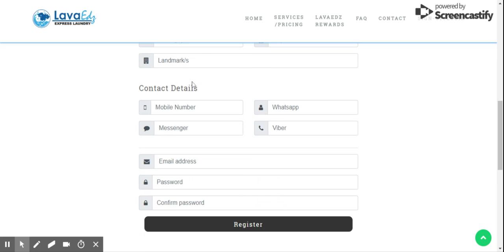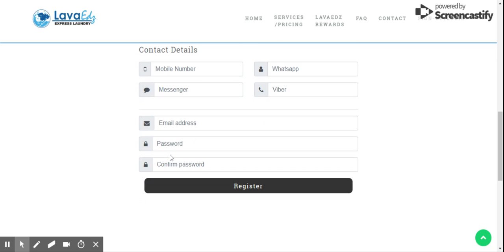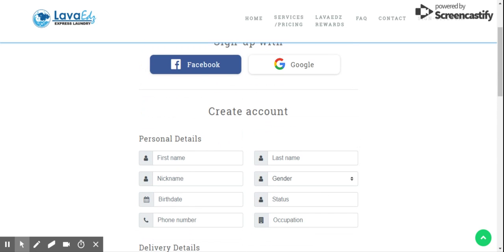We also have here contact details. Under it is mobile number, messenger, WhatsApp, and Viber. And then right after we have to put in our email address, our password, and reconfirm again. So let's start.